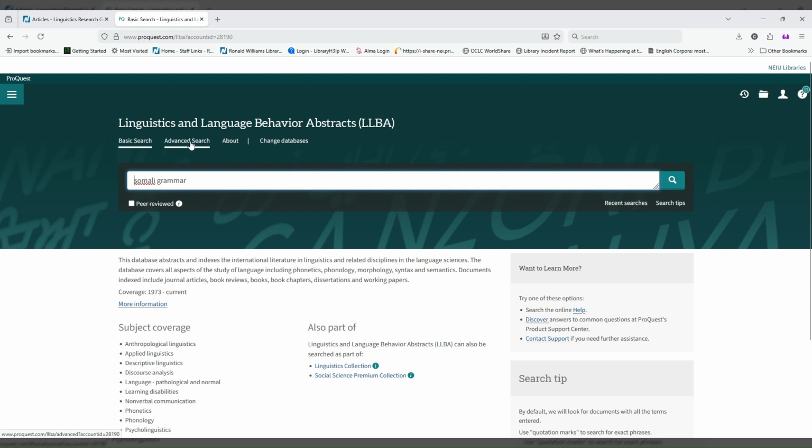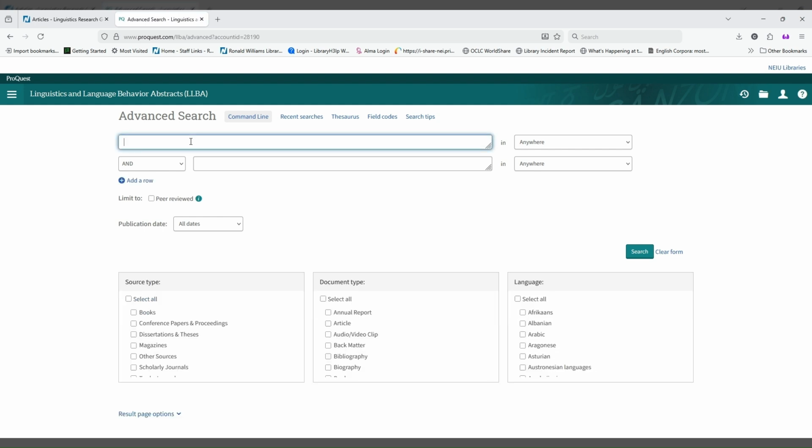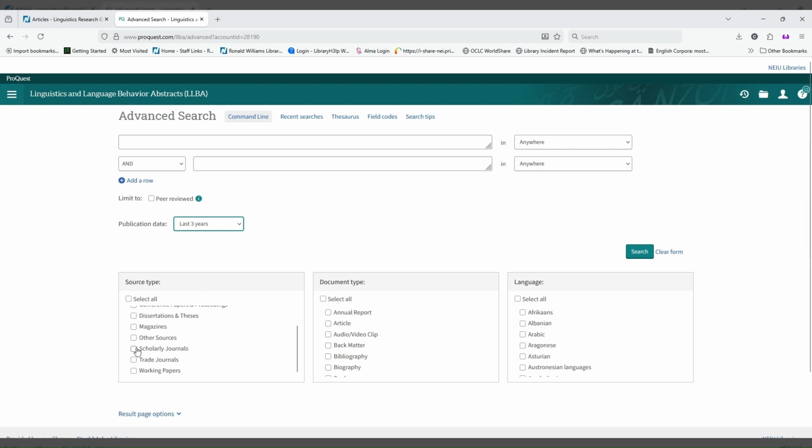And let's take a brief look at the advanced search. Here we have the option to apply a lot of the filters before we even start searching. So, for example, we could say we only want materials from the last 3 years. We only want scholarly journal articles. And we only want materials in English.